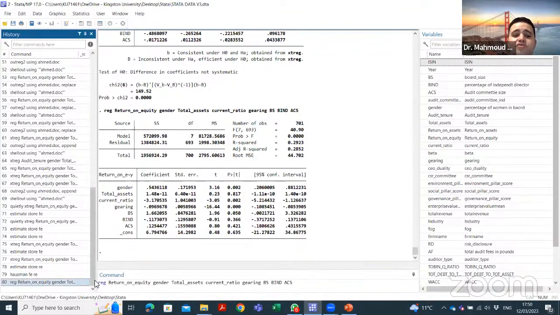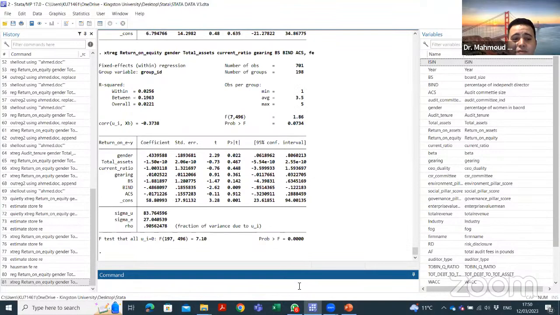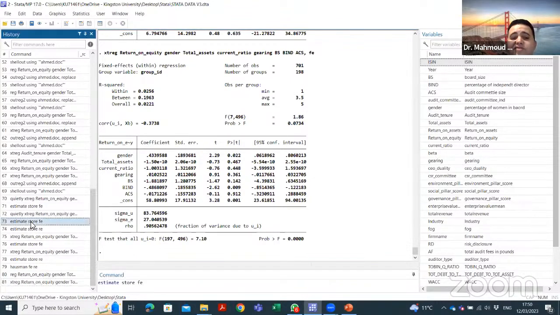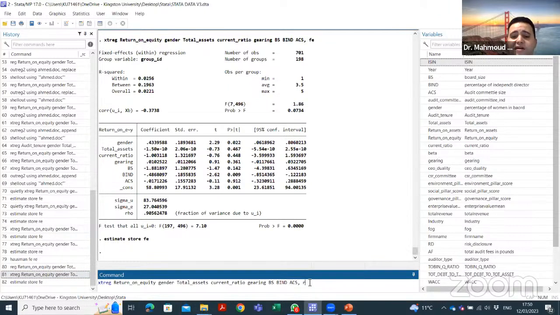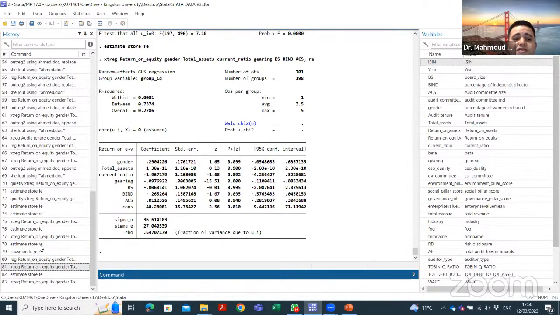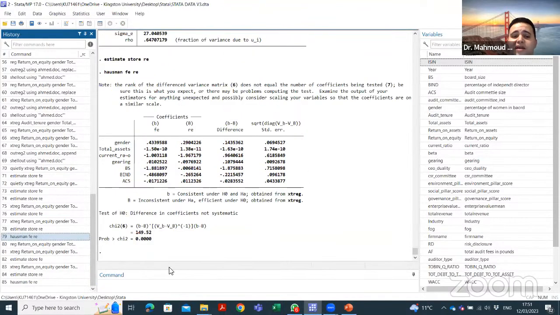Then I learn if I want to run fixed effect or random effect, I might choose to run both of them. So I put XT at the start and at the end FE, which is fixed effect. I might store this result, estimate store fixed effect. I run the command again using random effect RE, and then I store the result as RE, and I run Hausman FE RE. The Hausman test is a test to suggest to me which model, random effect or fixed effect, will be more suitable for my data.